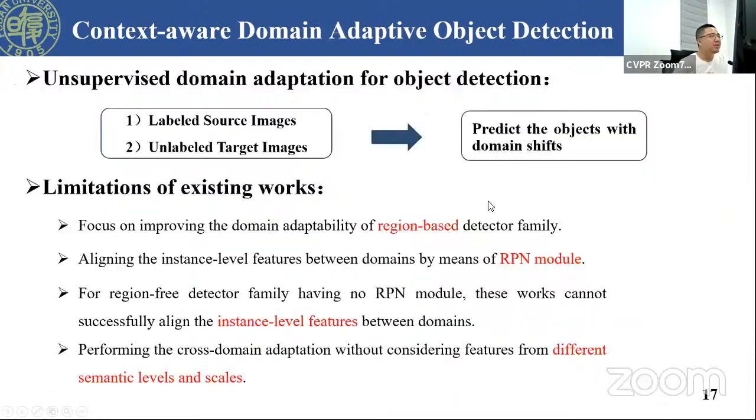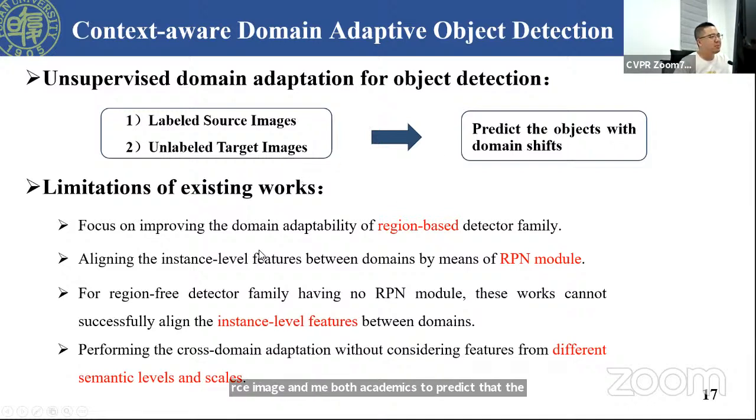To solve this problem, we first reviewed existing unsupervised domain adaptation methods for object detection. We mainly use a labeled source image and an unlabeled target image to predict the objects across domain shifts, but they have several limitations.